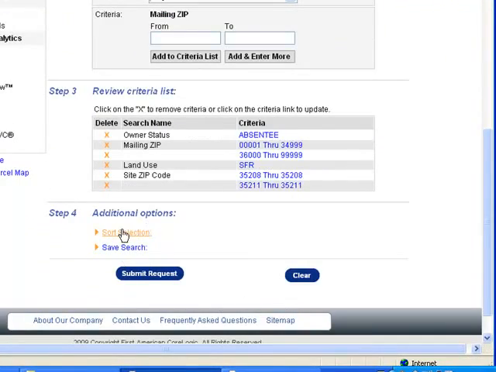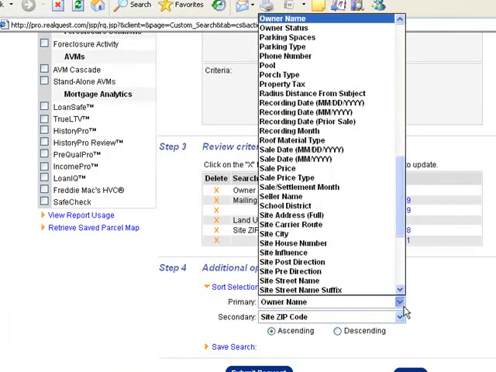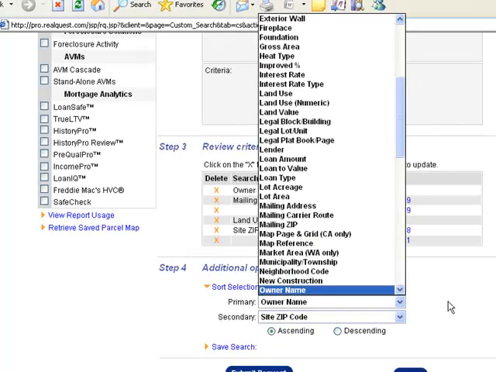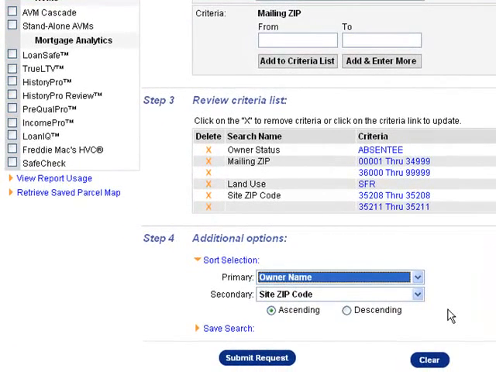You can sort the list in option step 4 here. You can sort by any number of items, basically everything above in the search tool. But normally I stick with owner name and then maybe the site zip code. The reason you want to do owner name is because some owners will own multiple properties, and you want those all to appear at once. You may want to actually go through the list and check out and delete some of those from the list.